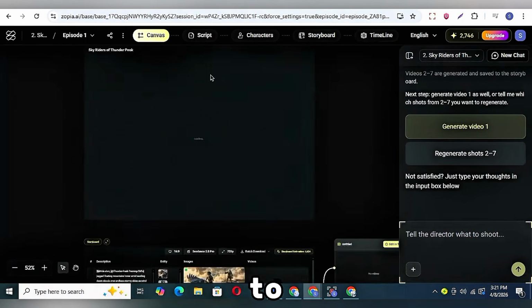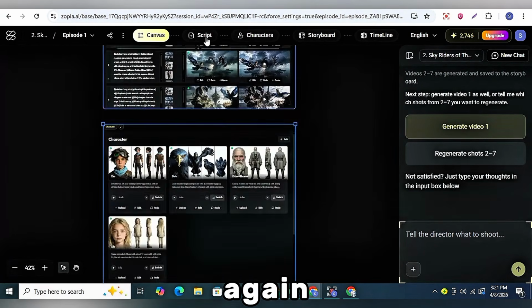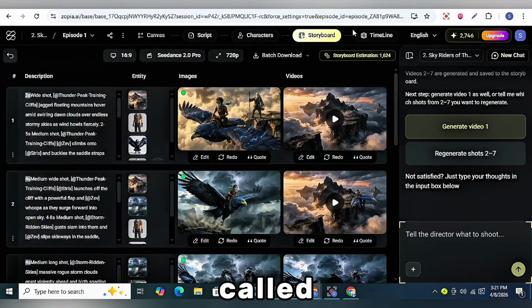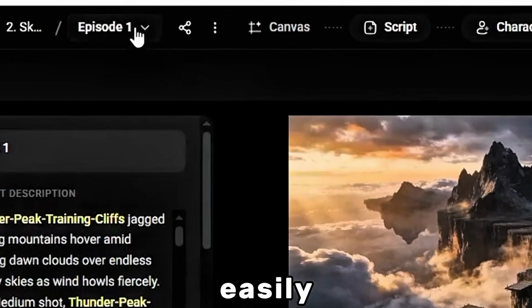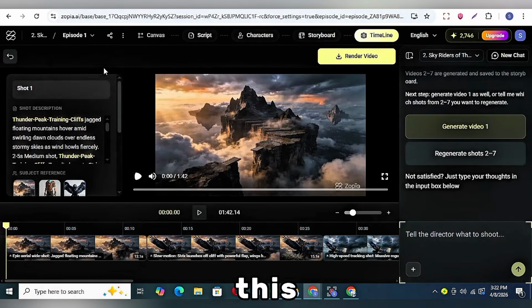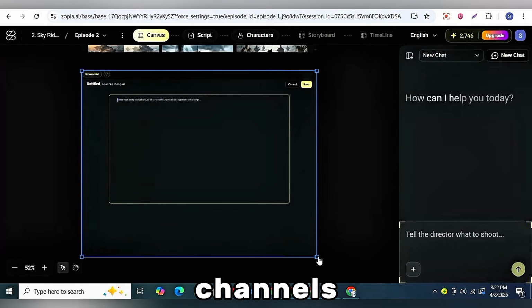What if you didn't have to repeat this process again and again? Inside Zopia AI, there's a feature called Episodes, and this changes everything. You can create multiple episodes of the same video. Just click on the top corner of episode 1, and from there, you can easily generate new episodes in seconds. This is how creators scale. This is how channels grow fast.